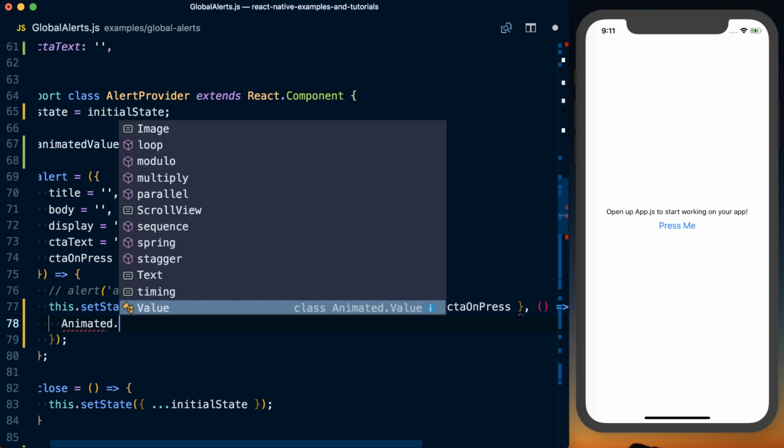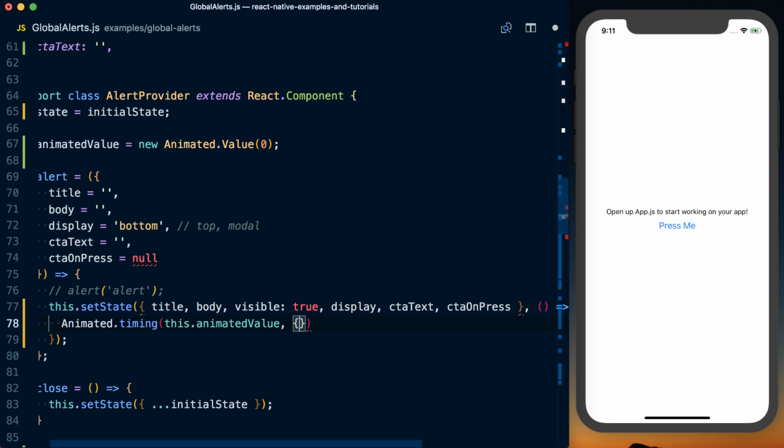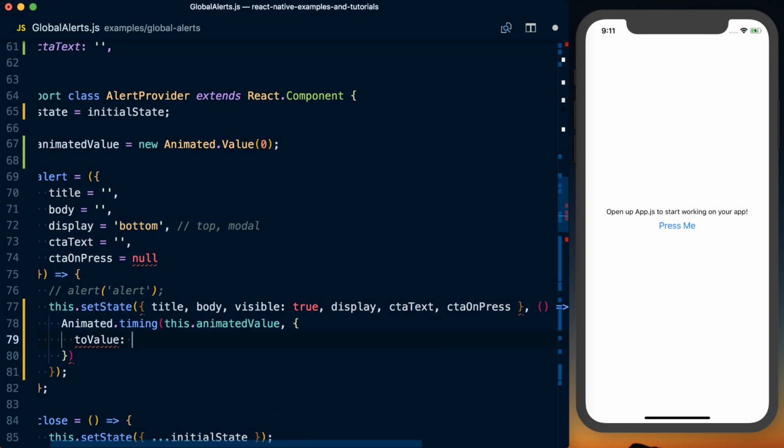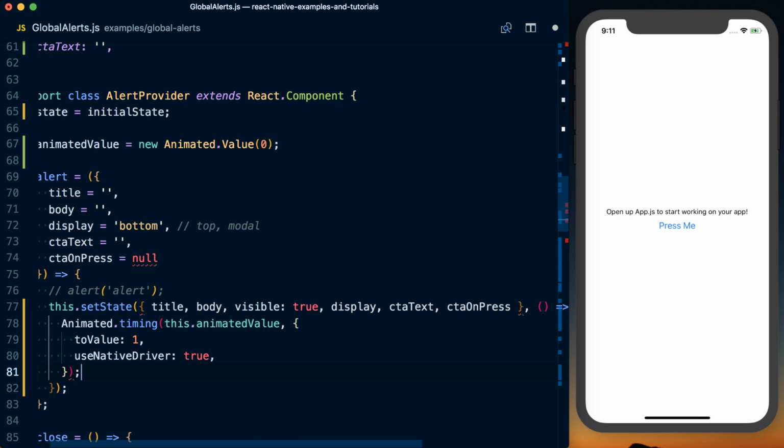Once that successfully happens, and we know that by basically passing a callback to this dot set state, we can say animated dot timing this dot animated value, and we're going to set a to value of 1, and we're going to use the native driver. Because we're using a transform, we can use the native driver, which is going to help make our animation a little bit more performant, and ensure it happens smoothly regardless of what else is going on. And that's why I'm not animating the height or something.